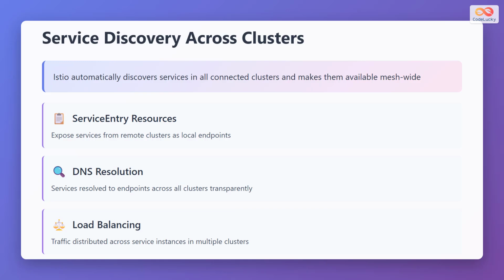Istio automatically discovers services in all connected clusters and makes them available mesh-wide. Service entry resources are used to expose services from remote clusters as local endpoints within each cluster. DNS resolution works transparently, resolving services to endpoints across all clusters in the mesh. Load balancing then distributes traffic across service instances in multiple clusters, ensuring optimal resource utilization and improved availability.